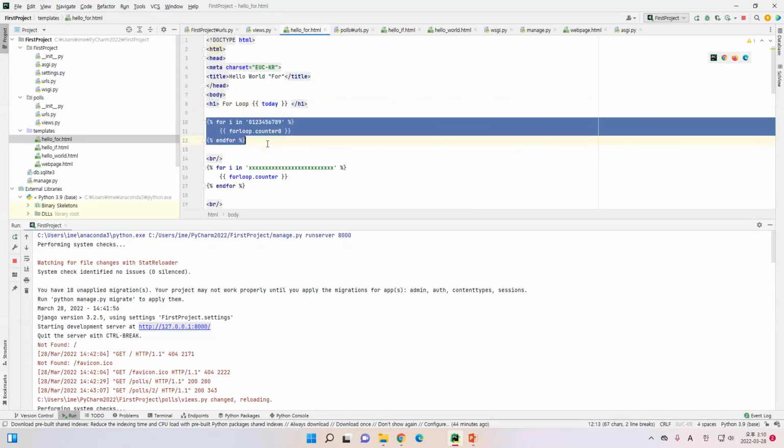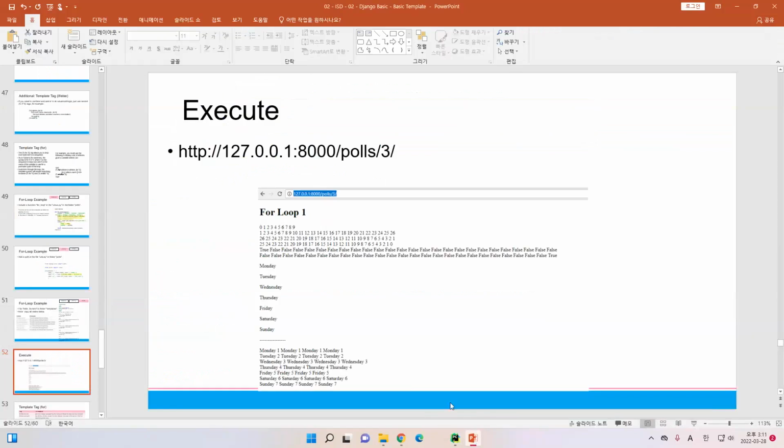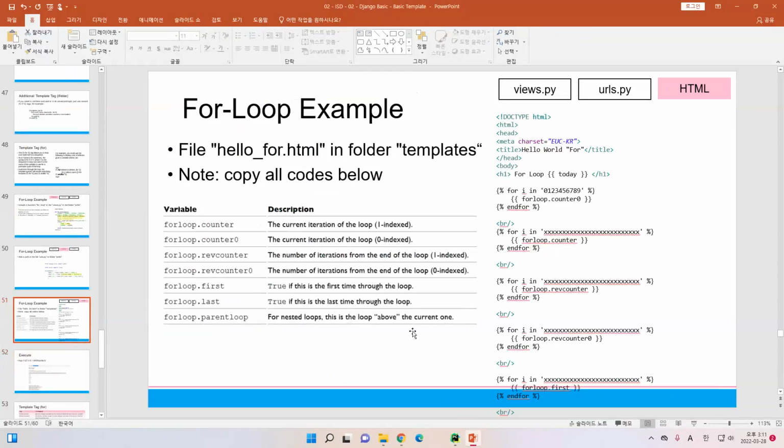Next, I have the for loop, and let's suppose this is a string. You can define a string, or you can define a variable or data here, and then you can do the for loop. Here, I have forloop.counter0. What does it mean? I'm giving you this example. forloop.counter is the current iteration of the loop.